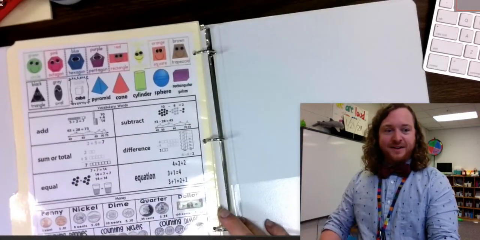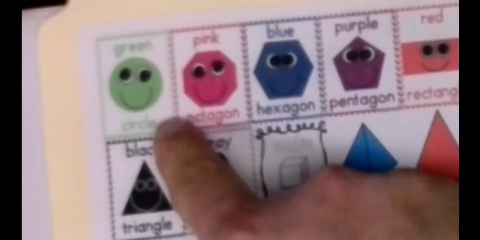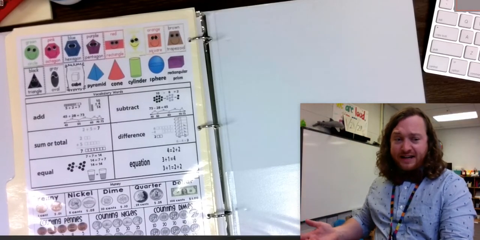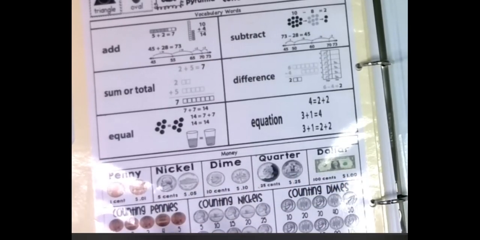And then on the back, I have shapes. On the top, it has the color word. On the bottom, it tells you the shape. So that can help you out with some writing. We have some vocabulary words and then some money and then some skip counting down here. Skip counting by 1s, 5s, and 10s.